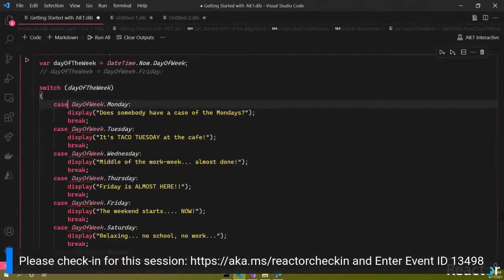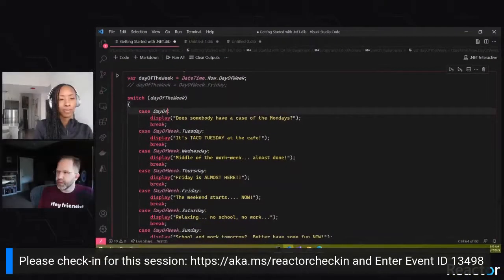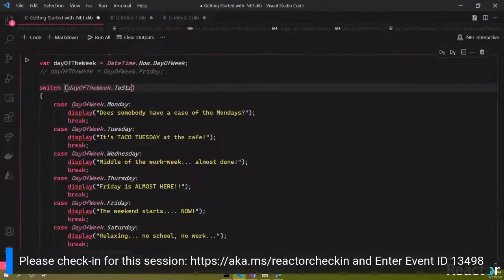But that's not specific to cases. That's just how you would do things here. So it could be any of those things. You could switch on any of those things. You wouldn't want to do this. You could go like this and turn it into a string, and then here would be one, Monday. But there's no reason to turn it into a string and then do a bunch of string comparisons.